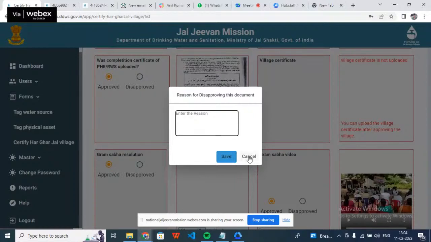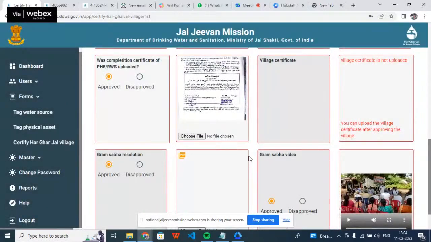Okay, cancel please. And only once all the documents have been reviewed and approved can the village then be approved for certification. Till the time you have not approved all the documents individually, the certification process cannot proceed. Any questions on this?